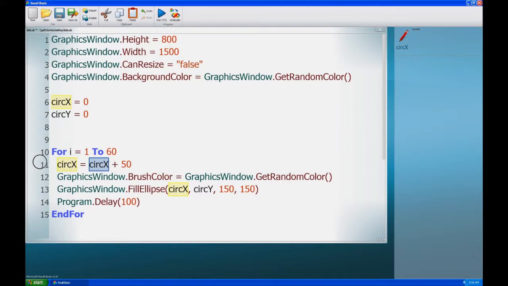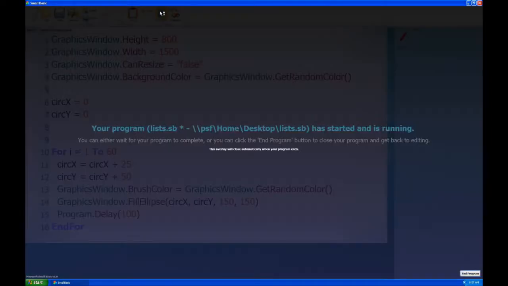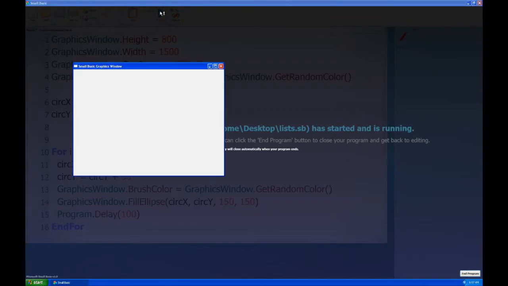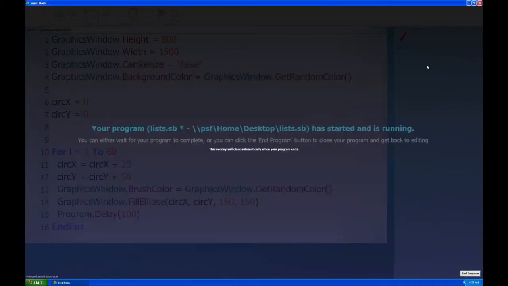And again, we could do this exact same thing with our y position. So I'm going to say change circle y. And maybe we'll change y by, oh no, we'll change y by 25. So we'll see it going a bit steeper than it is going across. And if we run that, you should see it coming down about like that. There we go.